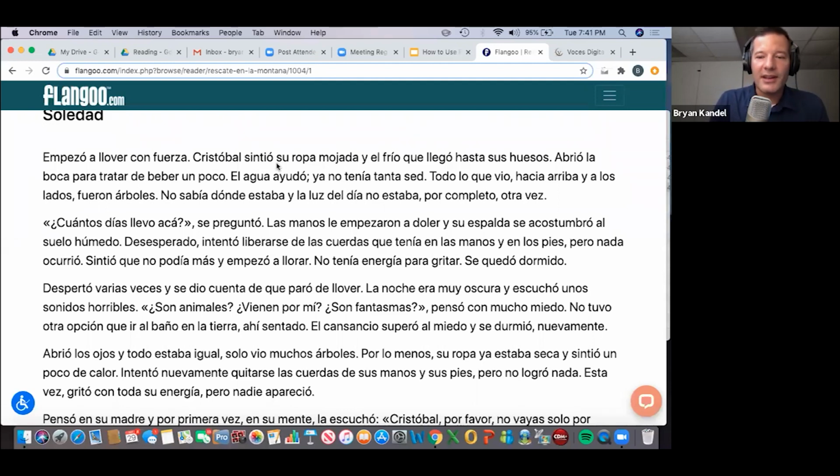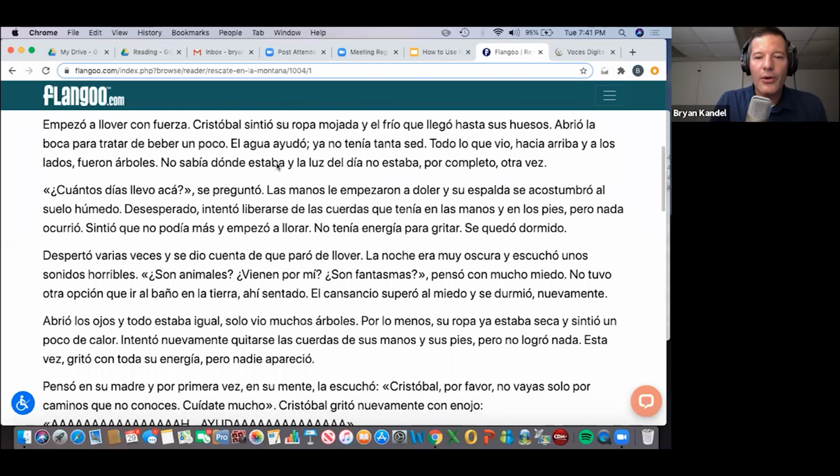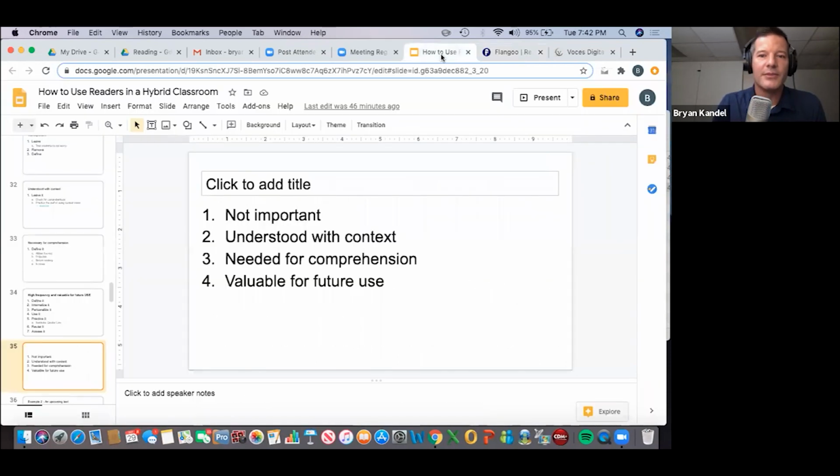I'm going through, I'm looking again at things they don't know. And here's one. Intentó liberarse. He tried to free himself. That's a really good word. Trying, because talking about trying to do something is important in language. And so it's high frequency. So I'm going to do a lot with that to help my students internalize it before we go on.